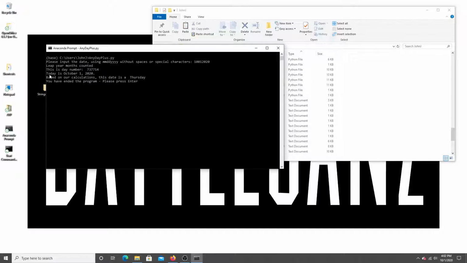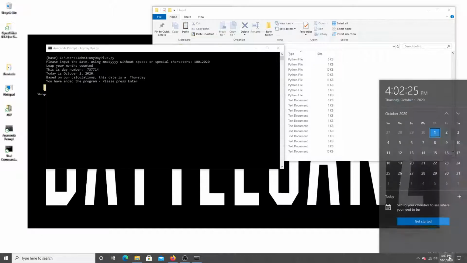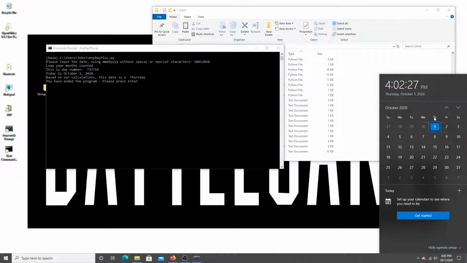So today is October 1st, 2020. You can see down here in the lower right of my screen is October 1st, 2020. Based on calculations, this date is a Thursday. That is the correct. It is Thursday right there.